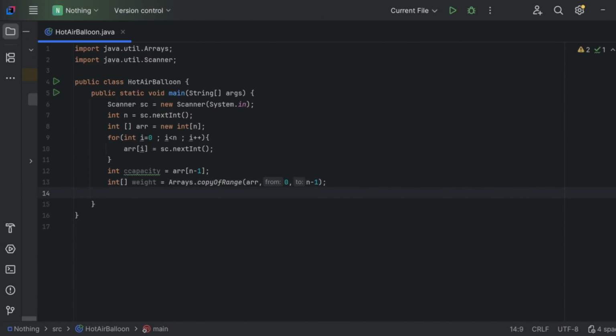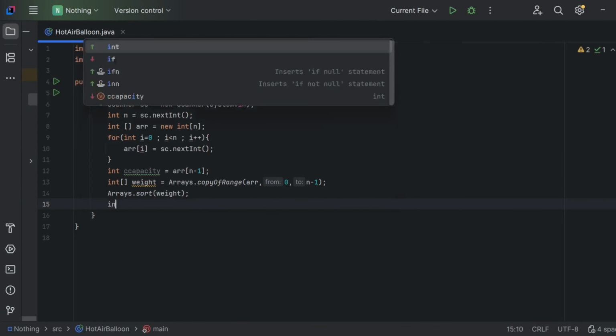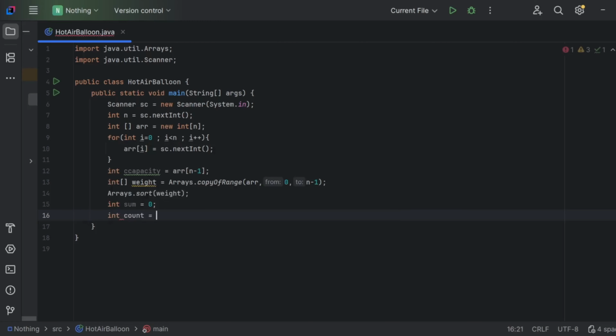So now we sort the weight. Arrays.sort of weight. Now we initialize sum and count: int sum equal to 0 and int count equal to 0. Let's take a for each loop: for (int w : weight).